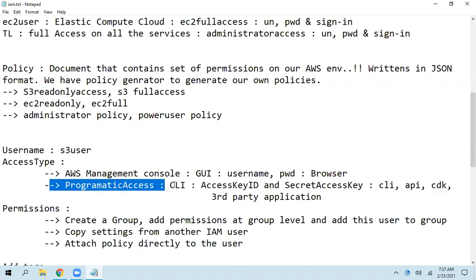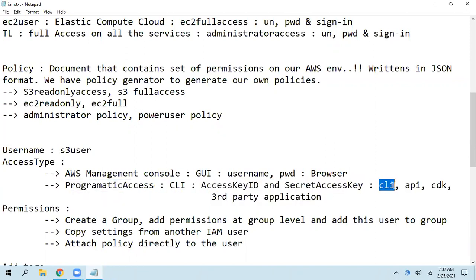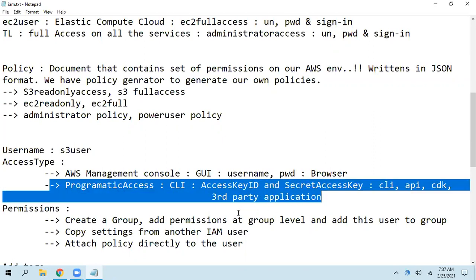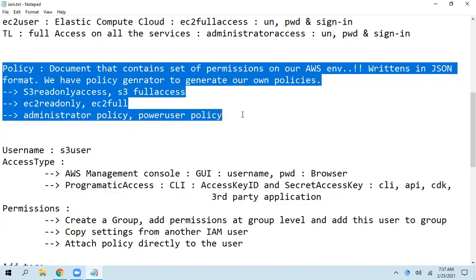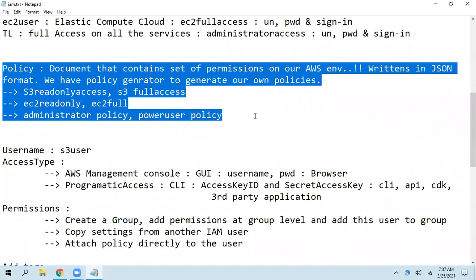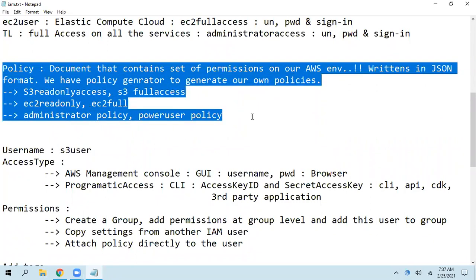Programmatic access is for the CLI, where you get an access key ID and secret access key. Whenever you are using the AWS CLI, API calls, CDK or SDKs, we use this programmatic access. We can give permissions through an option called policy. A policy is a document that contains a set of permissions on our AWS environment. The policy document is written in JSON format, and we have a policy generator. Today we will go into detail about these policies.